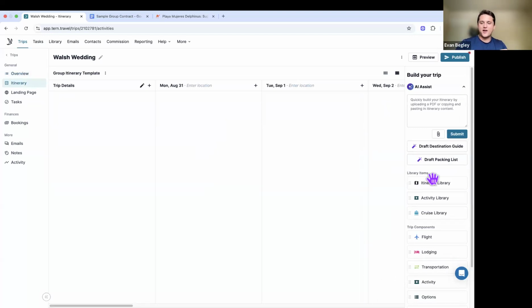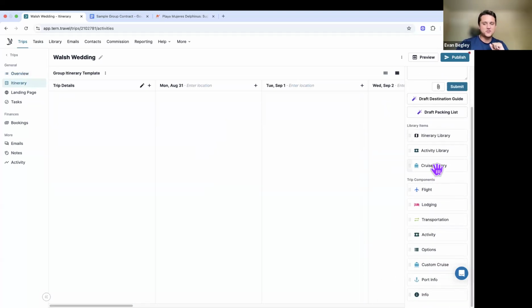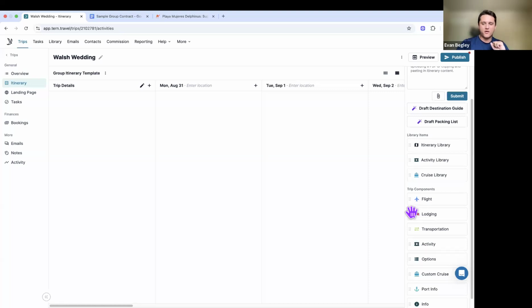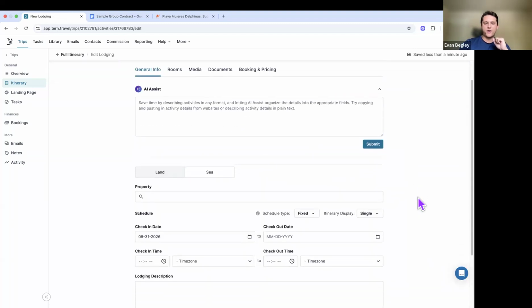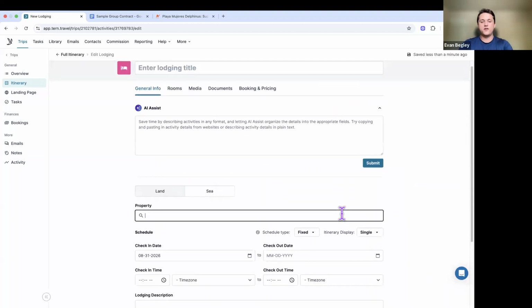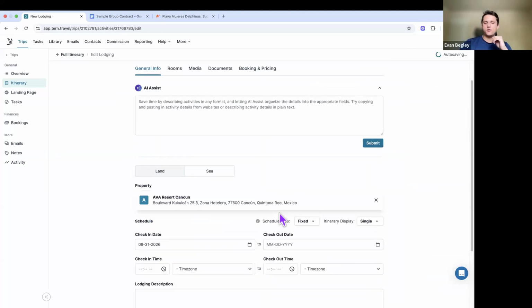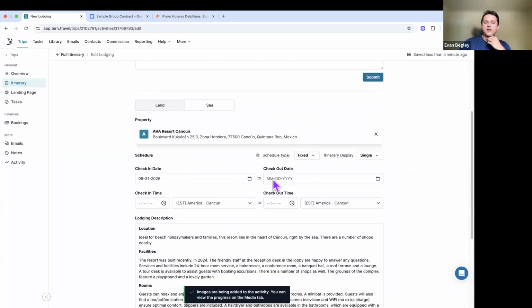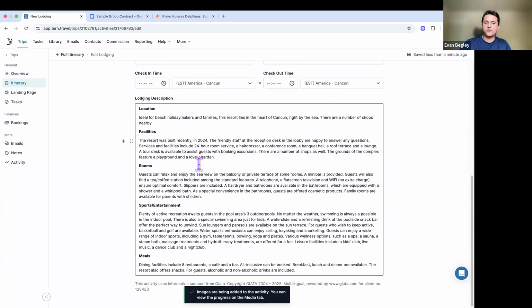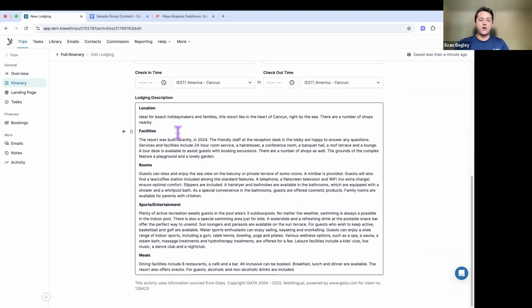I've already selected a hotel. So anyone who's at the Romance Travel Forum, you know where we're going. We're going to the Ava Resort Cancun. By dragging in our lodging block on the right-hand side of the screen, we can type in our resort, and we're going to say Ava Cancun, and we'll automatically pull in the description of the resort as they're uploaded to our partner Giada.